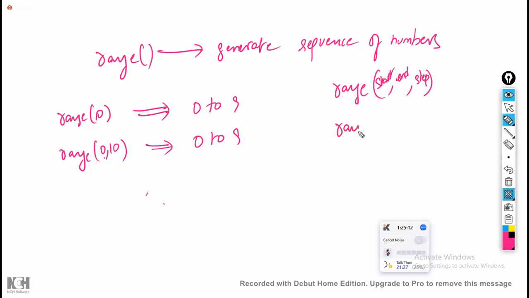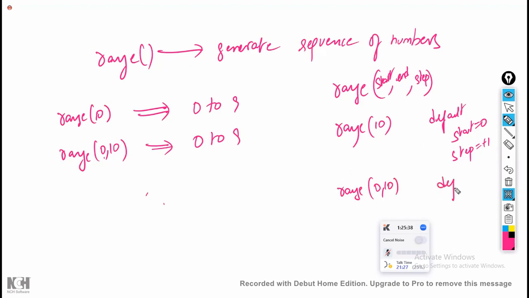If you write only one value, automatically by default it is going to consider the start as 0 and step as +1. When you write only a single number, default starting is 0, step is 1. When you write two numbers, that is first number and second number, automatically it will take the default value of the third one as step. Step is equal to +1.